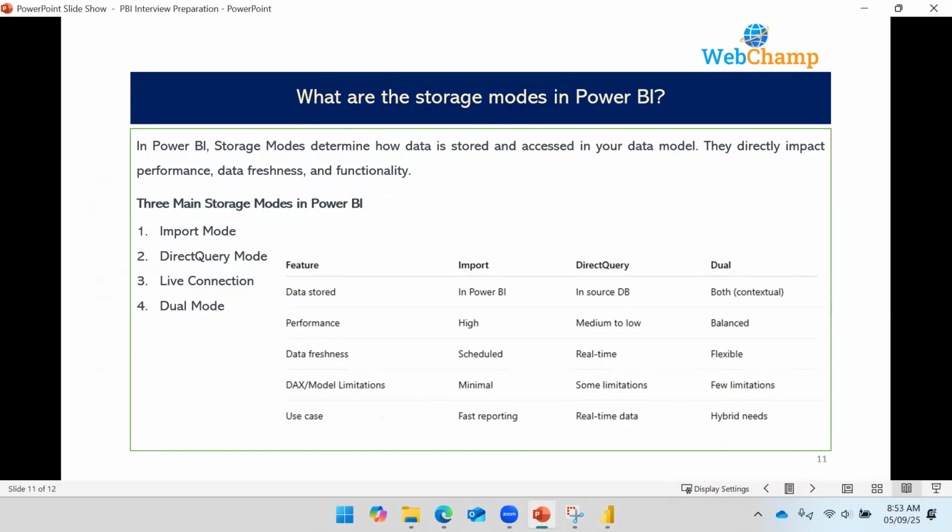So in dual mode, the connection mode will automatically be switched to improve the performance between import and DirectQuery tables. Even though I have never used this dual mode, this feature is available in Power BI.